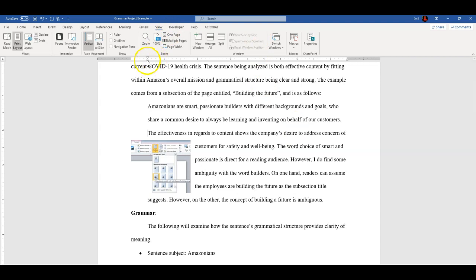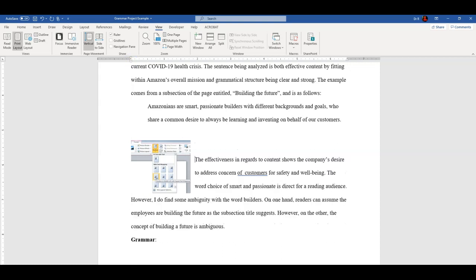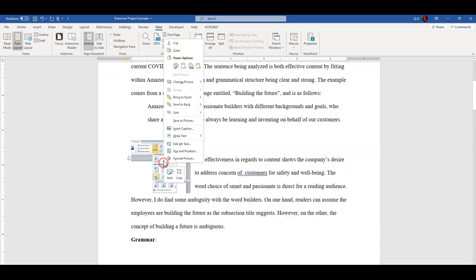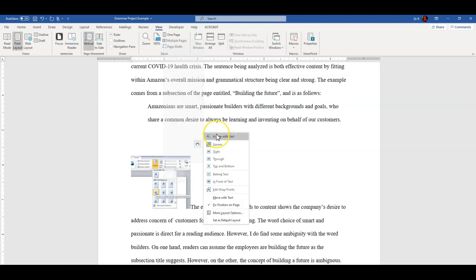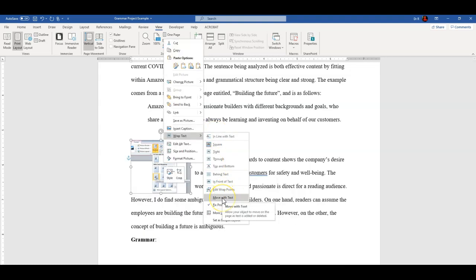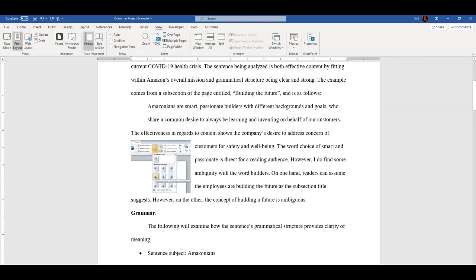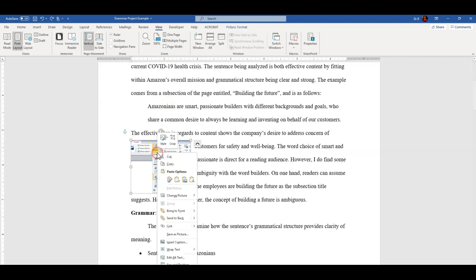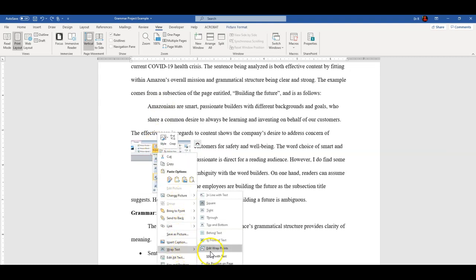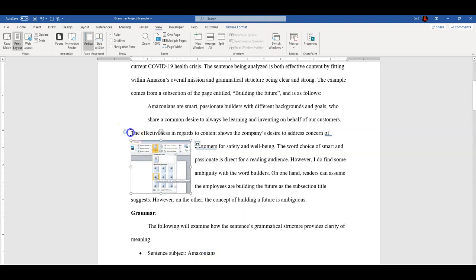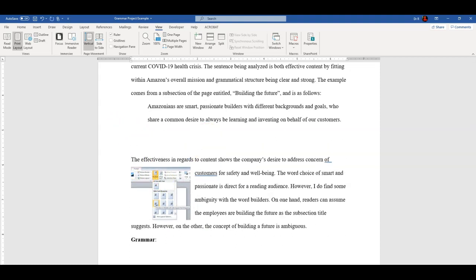So let's see what happens if I say, hey, I want to bring this paragraph down a little bit. Oops, accidentally hit the wrong one. Okay, let's go with move with text. So that means, let's say I want to bring this paragraph down a little bit so I can insert something else up in here. I can hit enter a couple of times to move the paragraph. The image comes right with it.